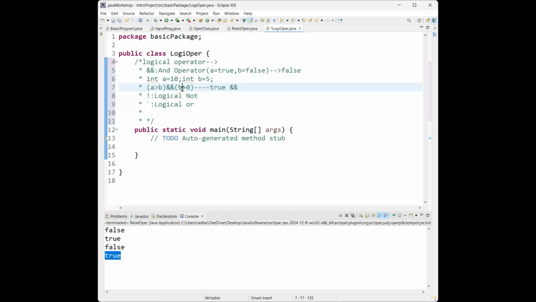Now here we check whether b is greater than 0 or not. The value of b is 5, so 5 is greater than 0, and it also returns a true value. So here, what the logical and does is check whether the two conditions return true or false. Both the conditions are true, so it will return true. If either one of these conditions is false, then it will return false only.